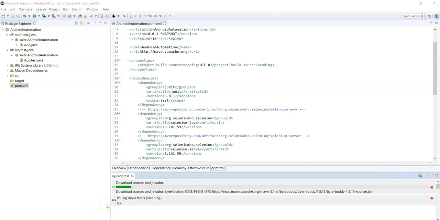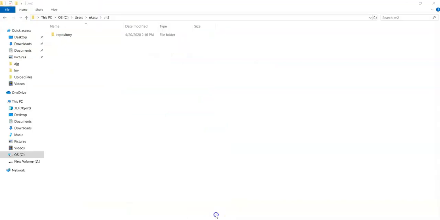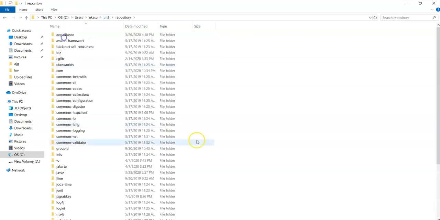It takes 5 to 7 minutes to download all the jar files. All the jar files for the specified dependencies have been downloaded into the local repository. That local repository is the .m2 folder in your system. See Users, your username, the .m2 folder is the local repository. In this repository folder, these are all the different packages.